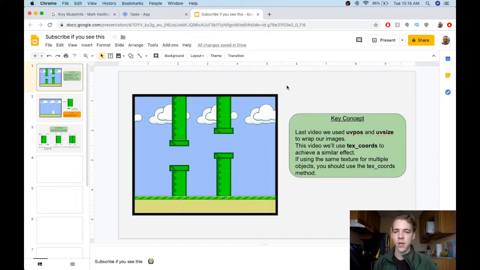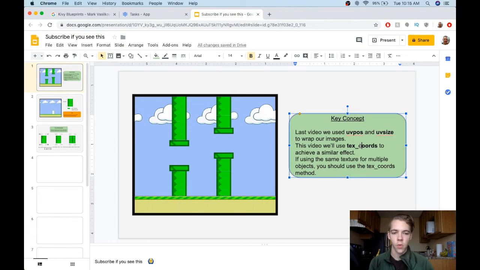I think I am going to progress with the Flappy Bird game tutorial, so this is basically the next step there. Today we're going to be learning how to make these pipes, the classic pipes in Flappy Bird, and that's the practical example of the lesson we're going to learn today, which is using texture coords, so texture coords to wrap images.